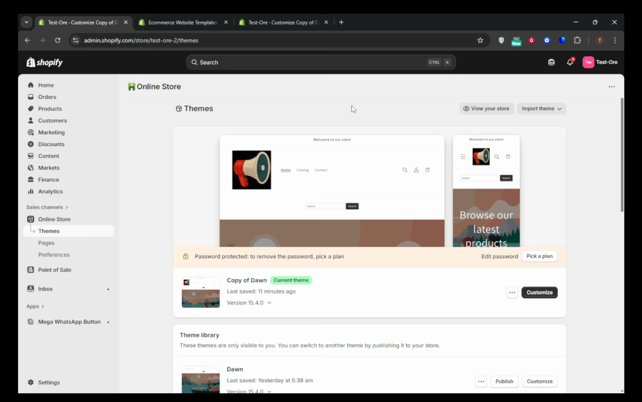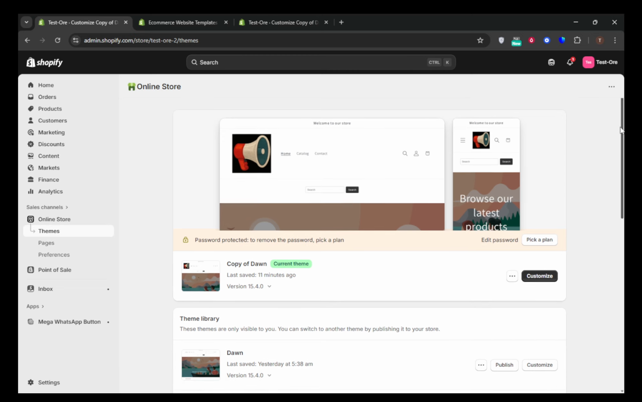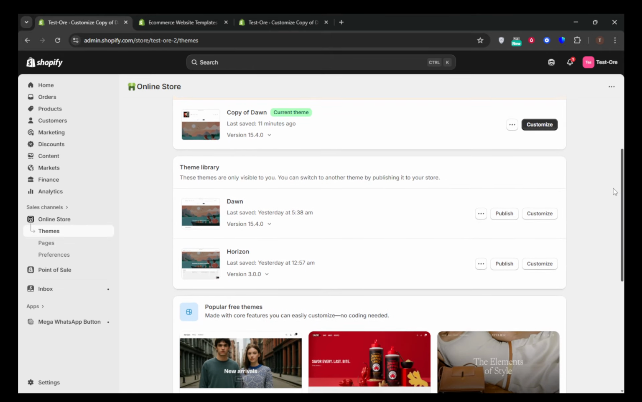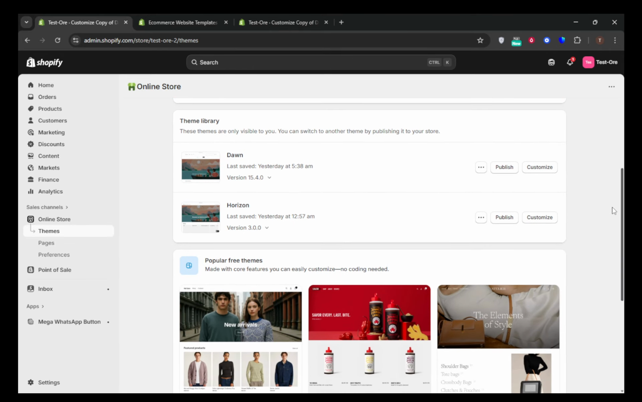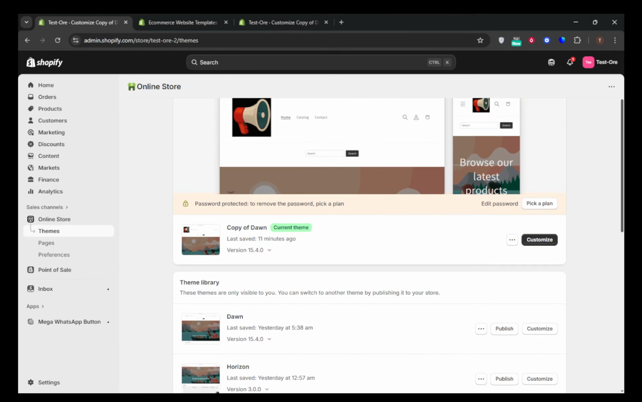Head over to your Shopify admin and navigate to Online Store, and from there, go to Themes. This is where you'll see your current theme, Spotlight, prominently displayed at the top. Just below, you'll discover the theme library, where you can explore a variety of themes to try, install, or upload.